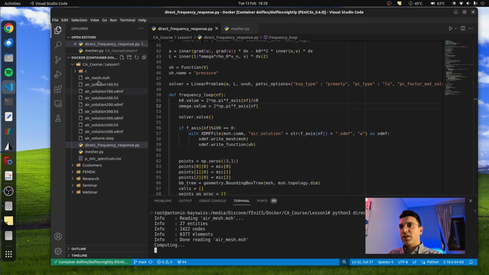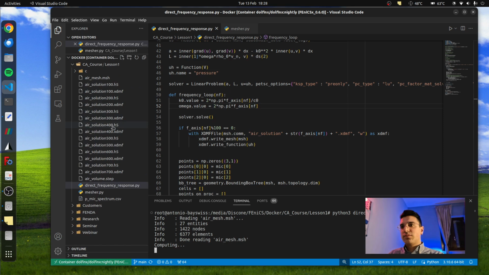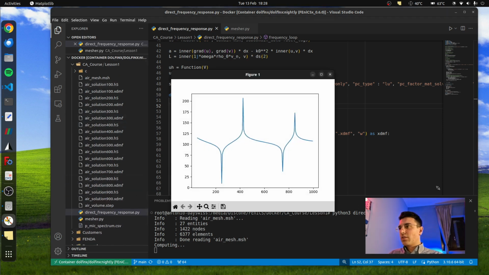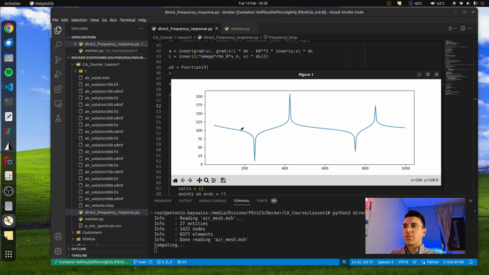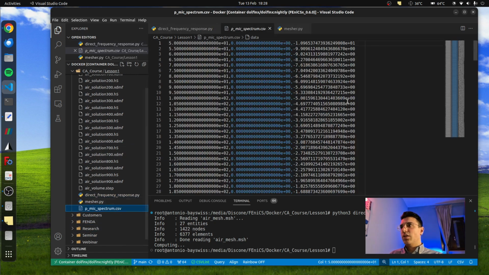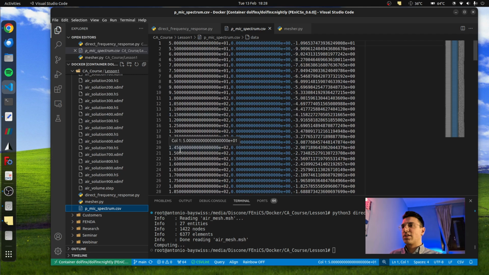As you can see, it's creating the field files for every frequency, and we have a spectrum. So this is the spectrum. You see the resonant frequencies, and that's it. We will have also a CSV file where we find real part, imaginary part, and we can plot it in another software, maybe Excel, MATLAB, whatever you want.